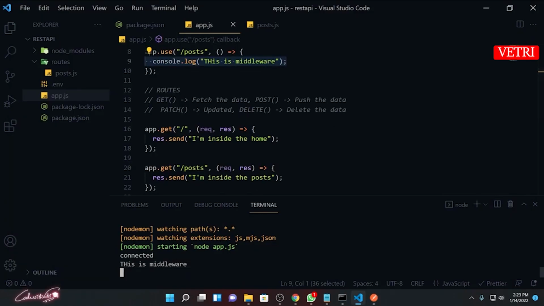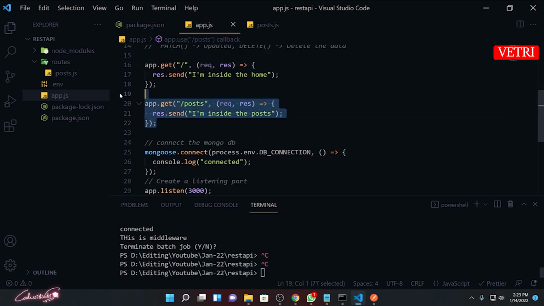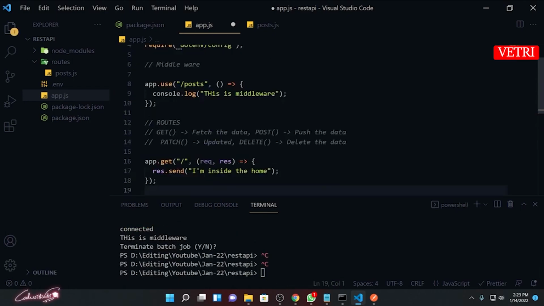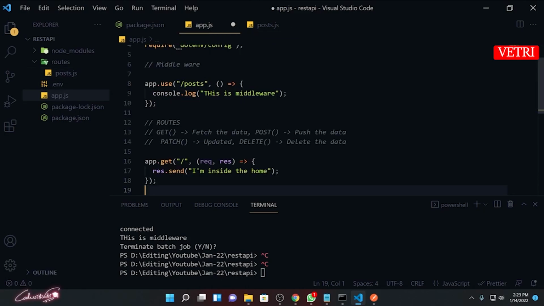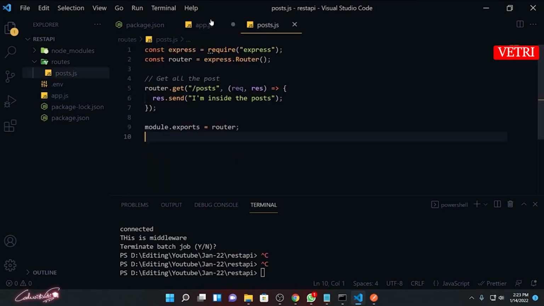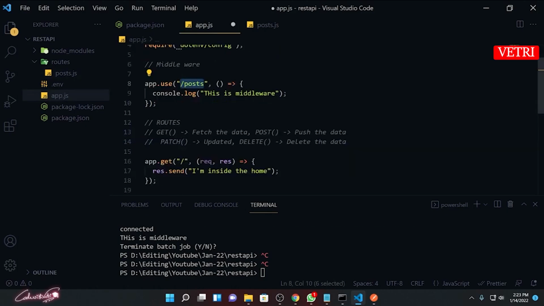Okay, so let me stop it, and we don't need this route in the app.js because we created the post.js as a separate router. Whenever a request comes through this particular route, we are going to reroute it to the post.js. That's what we are going to do, and that will be done in your middleware. So let me delete this.